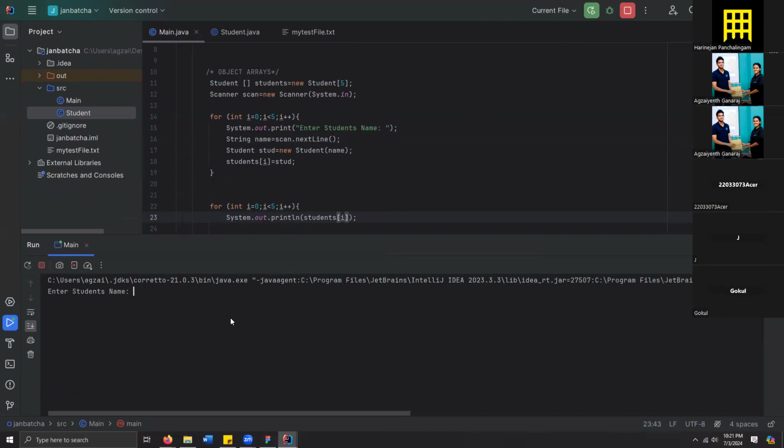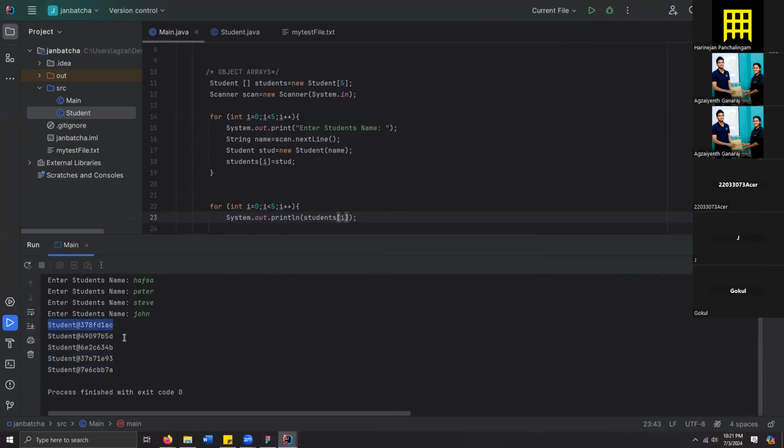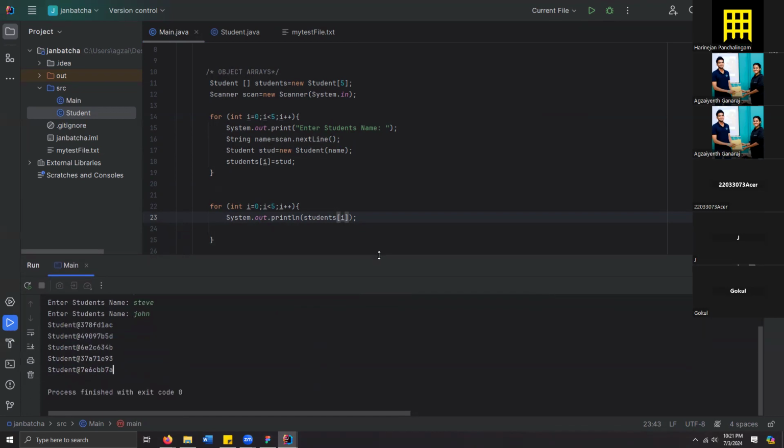If we have created an object successfully, like properly, then it should be returning a memory address. So let's say Angie, Hafsa, Peter, Steve, John. Yep. See, we have 5 different unique addresses. Each of these is representing a unique object. So that's how objects work. And I think that's all we have. Yep, that's it. So we are done with objects as well.